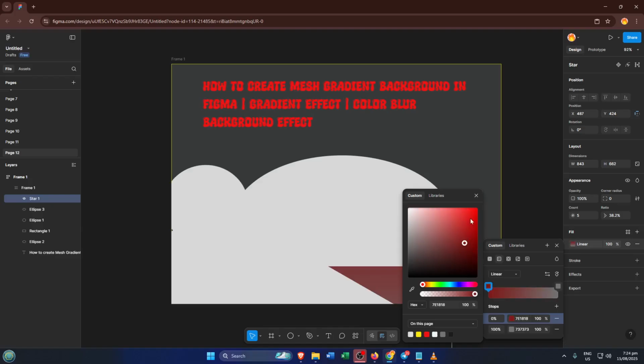Now with your first shape selected, take a look at the right-hand panel. You'll see the Fill section. By default, your shapes probably just have a solid color fill. Let's change that. Click on the color rectangle in the Fill section to open up the color picker.